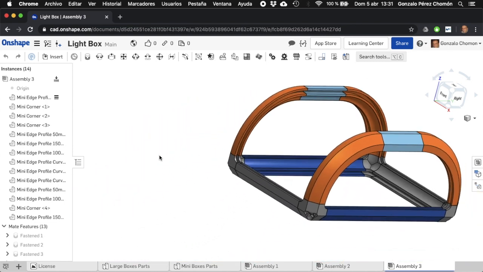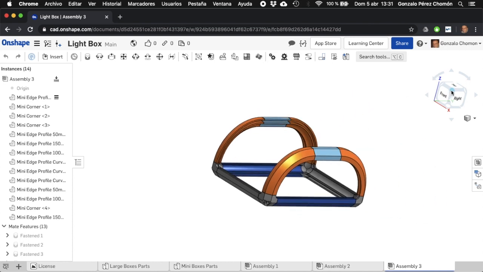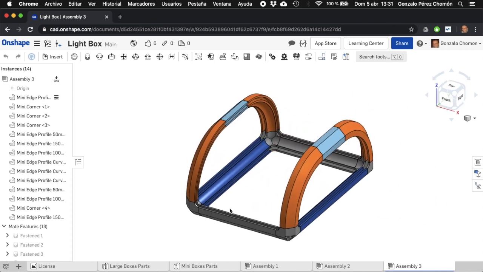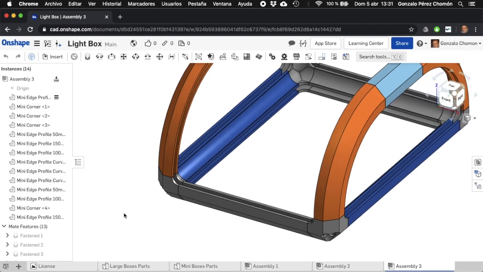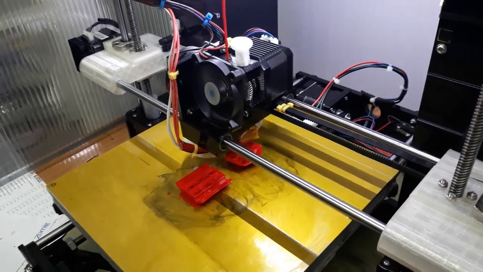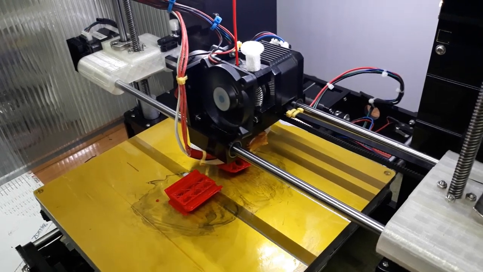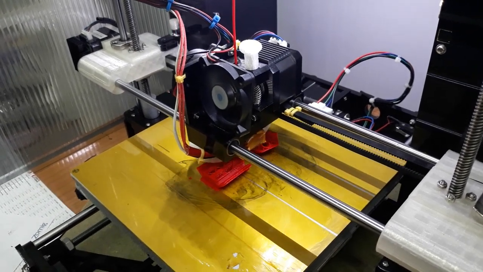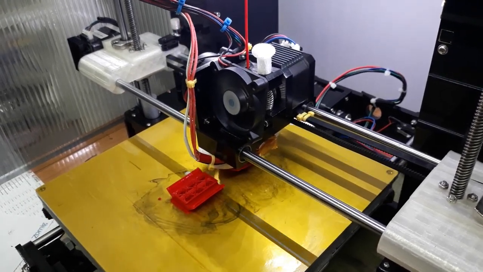Now I'm going to print a couple of parts, one straight edge and one corner, in order to see if everything fits properly, and if there's any problem, just to modify the tolerances and so on. Now it's time to print some samples in order to check if everything fits properly and the tolerances are correct.